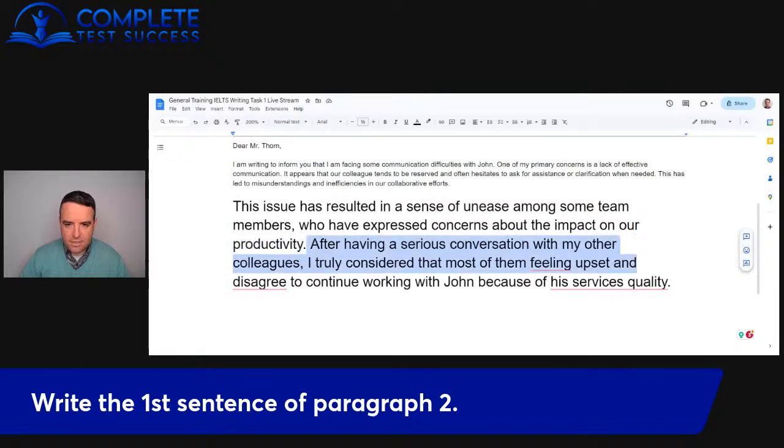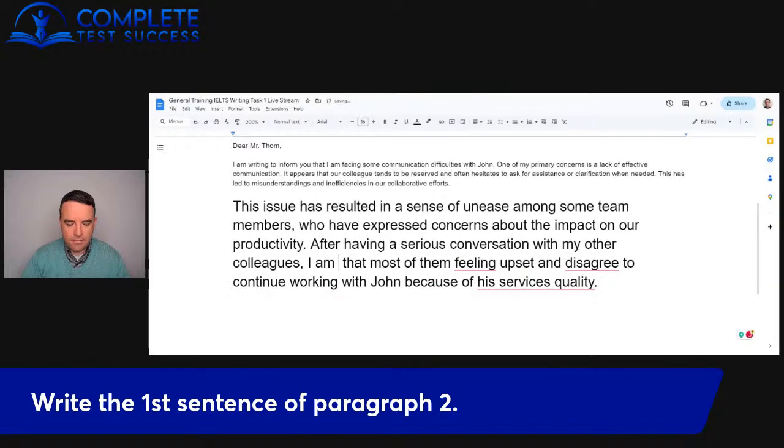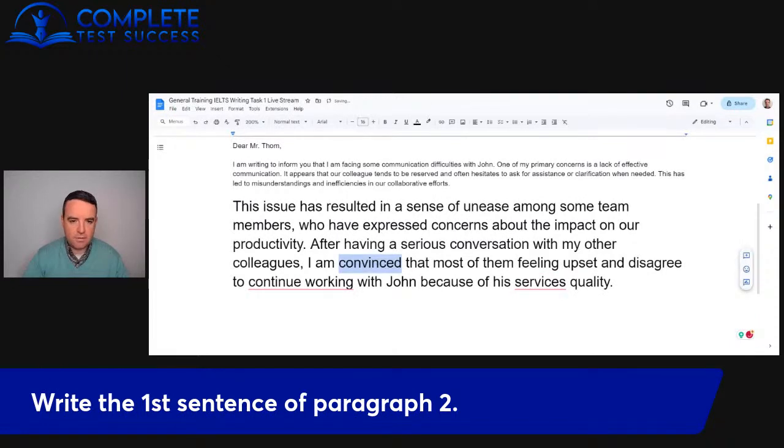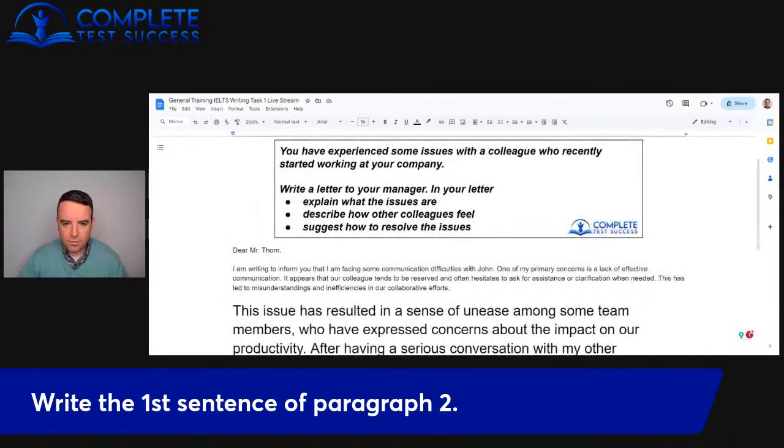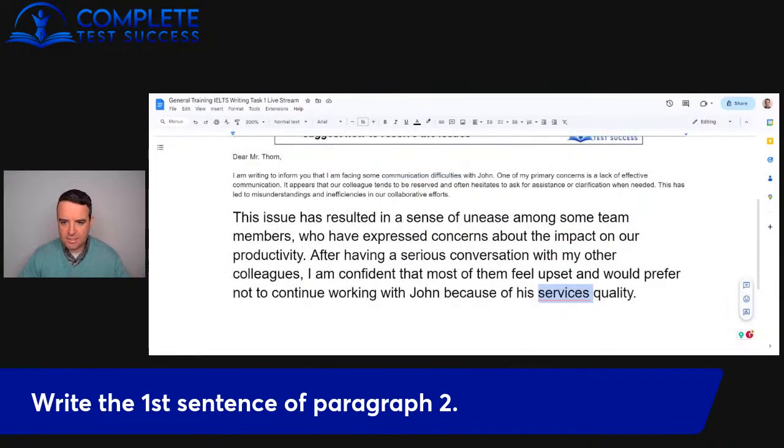Okay, after having a serious conversation with my other colleagues, I truly consider that most of them feel, let's say I am convinced, well, not maybe convinced, I am confident that most of them feel upset and would prefer not to continue working with John because of his, now, we won't say services quality. Earlier on, we said communication problems. So let's stick with the same context.